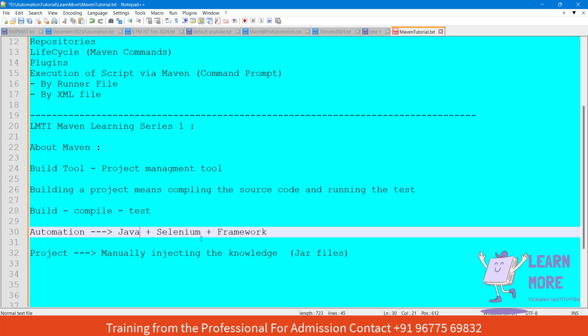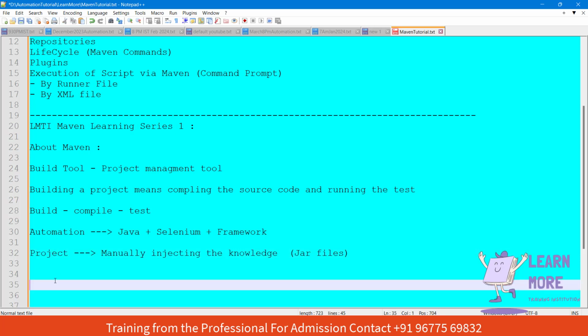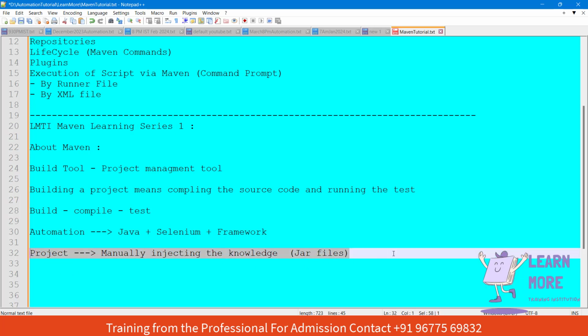Likewise, Selenium has multiple versions. Whenever a new version is introduced in the market, what do we need to do? We need to remove the old jar file and replace it with the newer jar file, so that our project will always be up to date with the market.